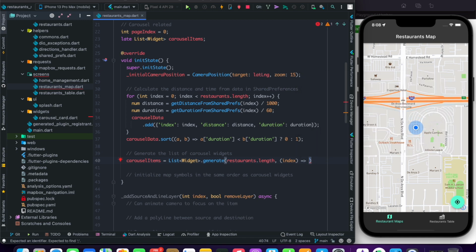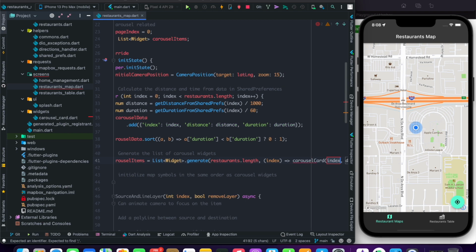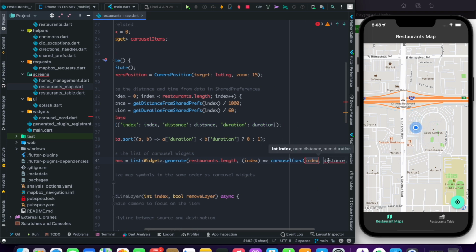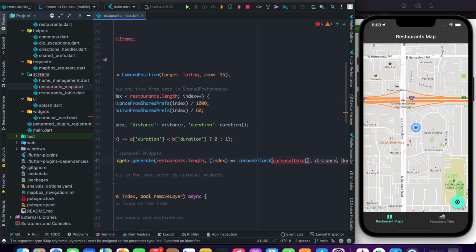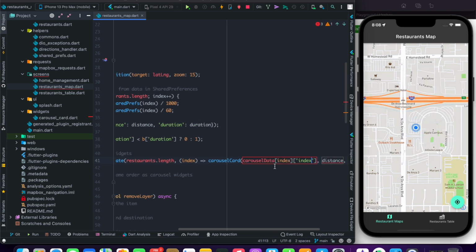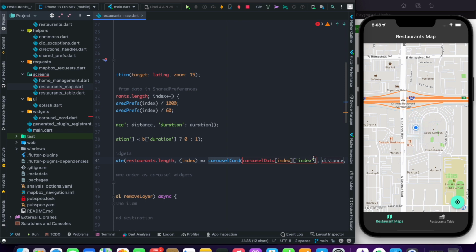So for each index, we will take carousel card, which is something we have defined before in the widgets. I'll call this carousel card, and that expects the index which is already given, but we want to replace that index with the index of carousel data. That is because once we have sorted this, we want the indices here to correspond to the sorted indices. So that I don't give the index of the first restaurant, but I give the index of the restaurant with the shortest time. So that is why I'm using this.